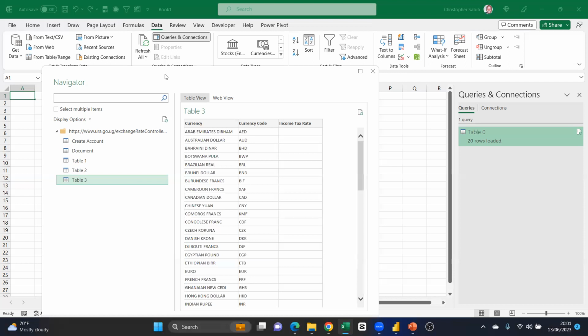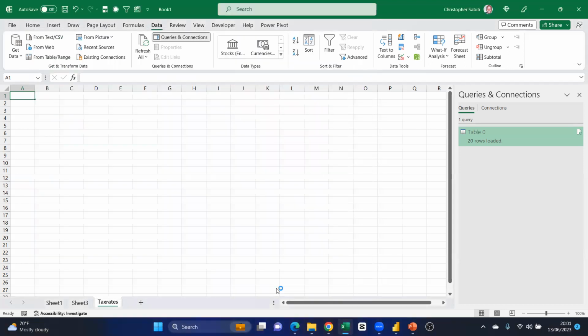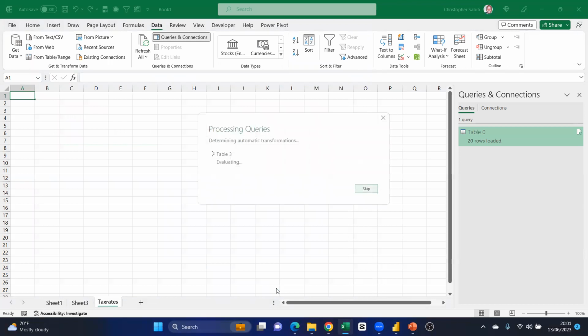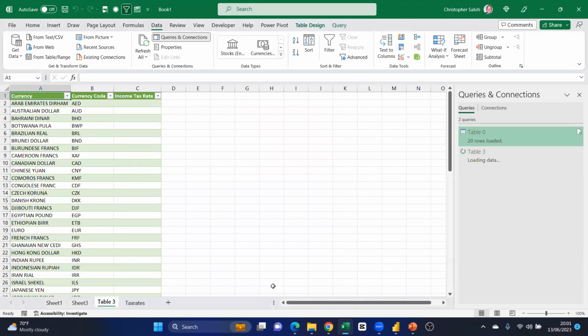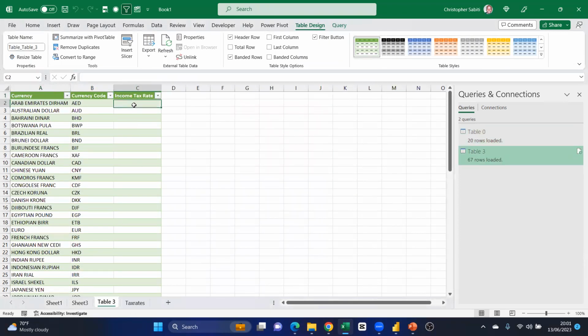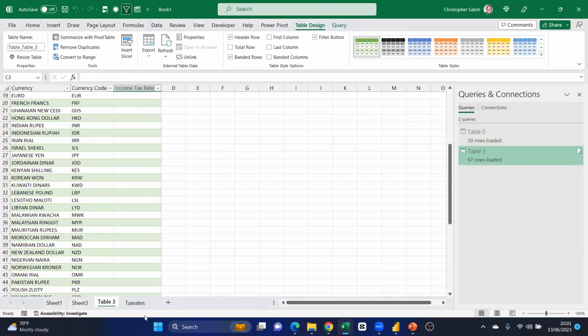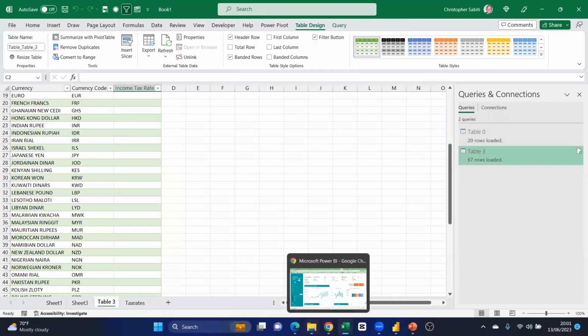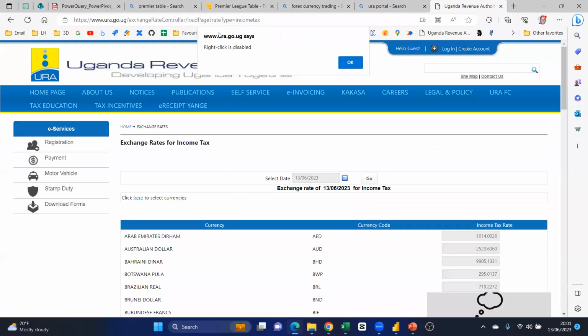So we shall go with table number 3. I'll click on it, then come here on load. So we shall say load this. We shall wait for it to load, whether it will bring for us exactly what is there. So it is unfortunate that the tax rates are hidden on that web. You know, the URA portal has limits. Like you can't right click on that portal. I don't know whether you have ever realized it has a lot of security. So that's why we can't take these exchange rates.